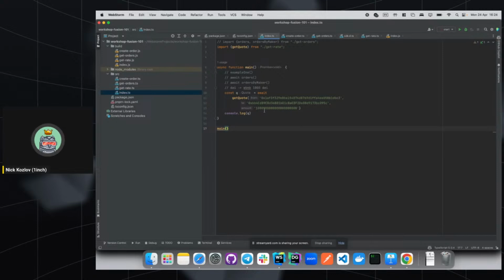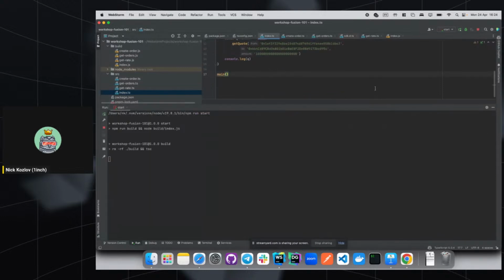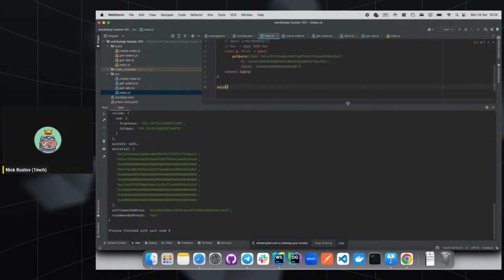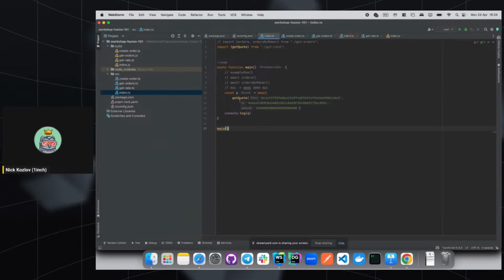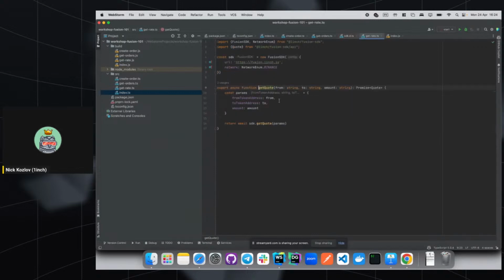So let's just make a quote to swap 1,000 DAI to wrapped BNB, and just take a look at what the result will be. So let's run it. So we get some answer in this case. Let's just take a look at how we actually called Vanish Fusion SDK in this case.